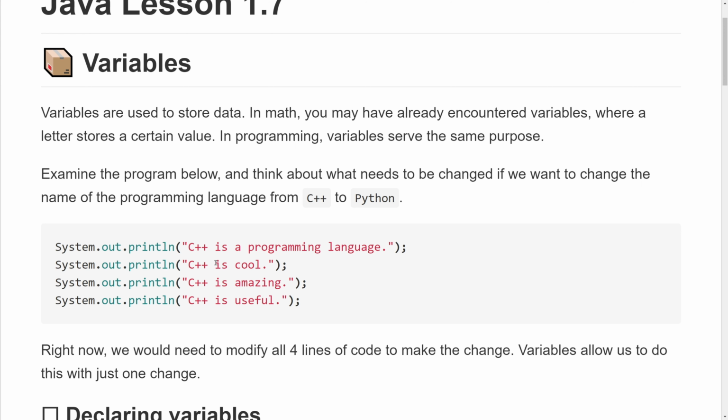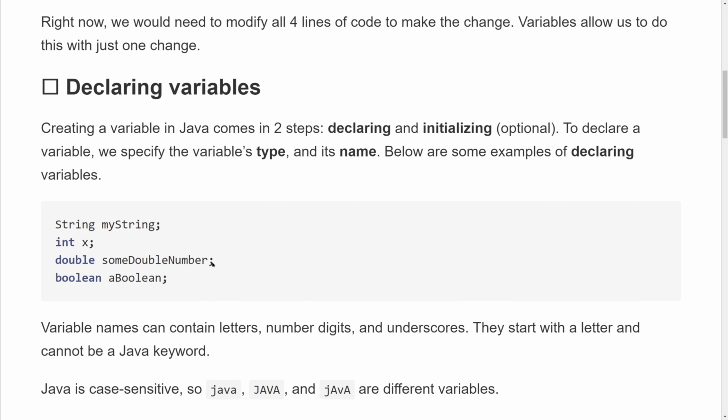Variables allow us to do this with just one change. And here's how we can do that. So how can we create a variable in Java? Well, it comes in 2 steps, declaring and an optional initialization process. Declaring is creating that variable with an empty value. And initializing is giving the variable an initial value.